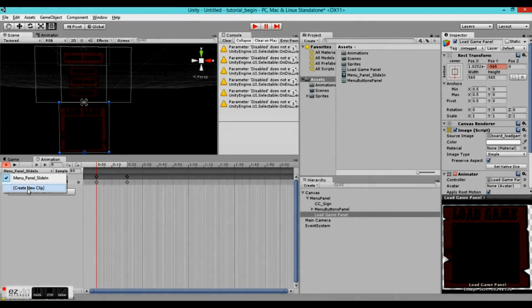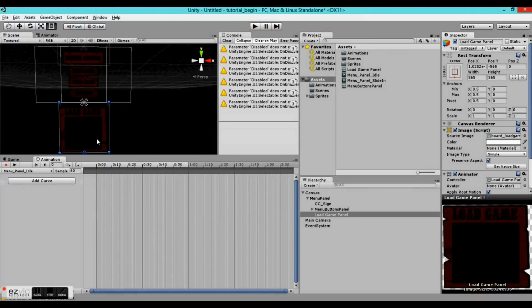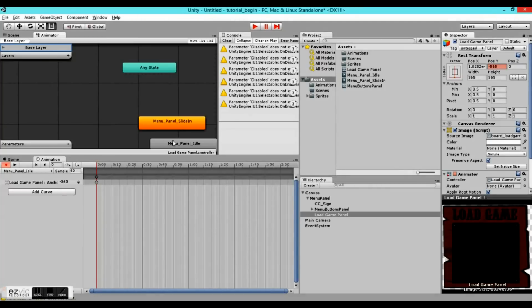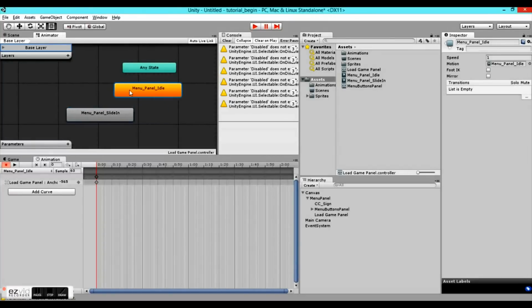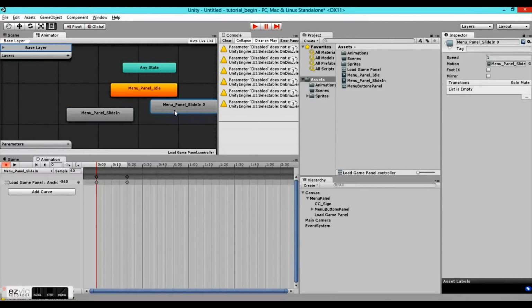Once again, in your Animation tab, create a new clip for it, name it Menu, Panel, Idle. Click on the very first frame and set a keyframe for the Y position at -565. Go to your animator and make sure the Menu, Panel, Idle is default by right-clicking it and setting it to default. Then right-click on the Menu, Panel, Slide In, copy it, right-click somewhere else and hit Paste.